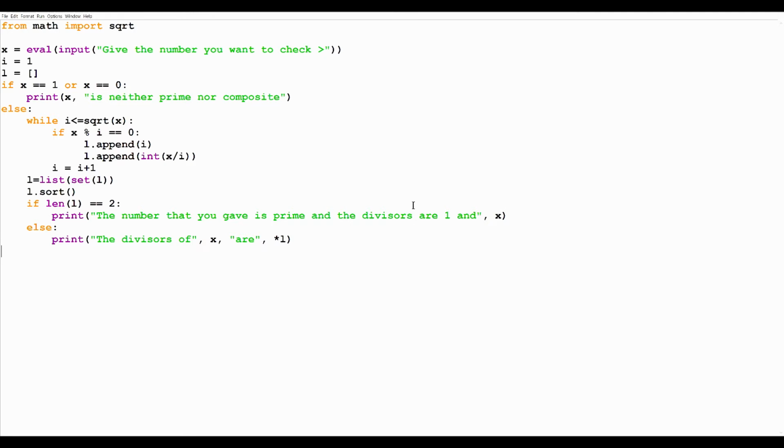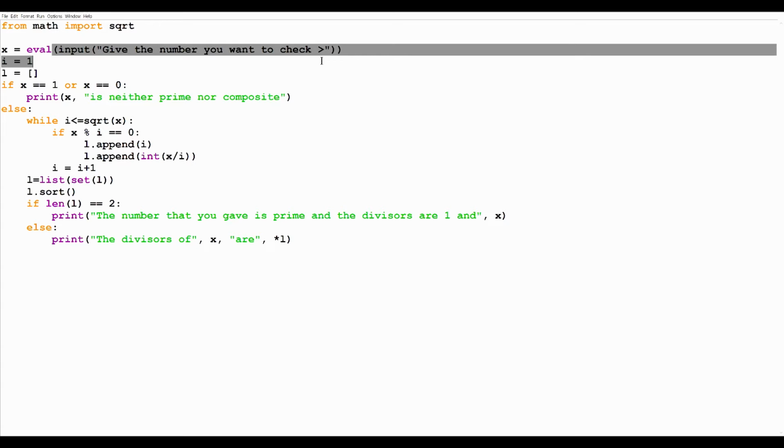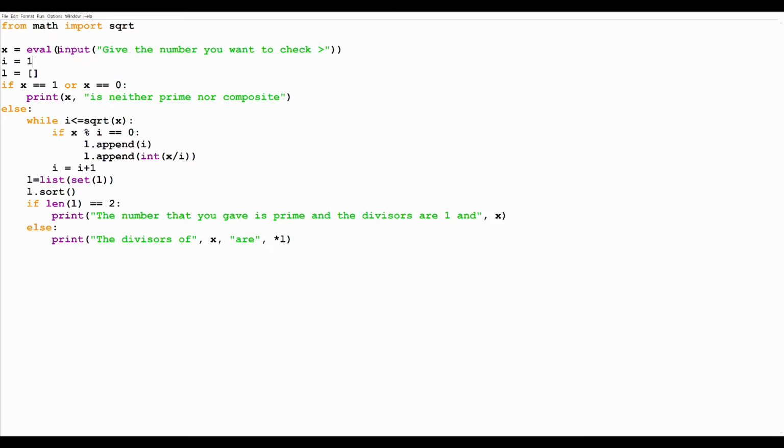We start off with importing the square root function from the math module, from math import sqrt. Then the program asks for some input using eval. I don't really think I've used eval before, so let me explain why I used it. I used eval because it gives an easy way to convert the input, which is always a string, into an integer, so you don't have to do x equals int of x.